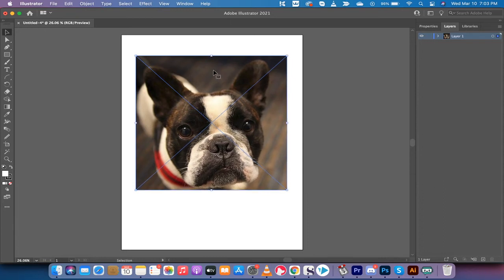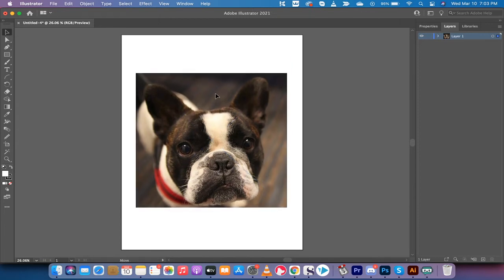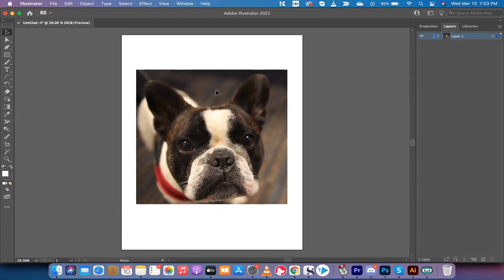Great. I'm going to grab the selection tool here. This is the selection tool. I'm going to drag it down, and I'm going to eyeball it and put it right about there. Okay, we are on our way.